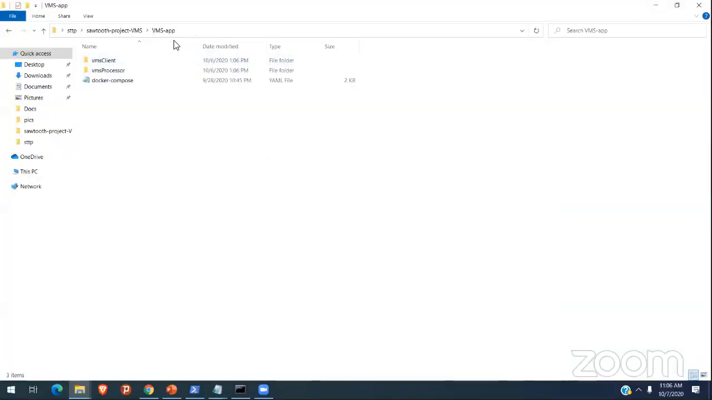So I'll go to the application details. We have two parts mainly, VMS client and VMS processor. The client is the part from where we fetch the details from the client side, bundle them as transactions, and send that transaction into the blockchain.